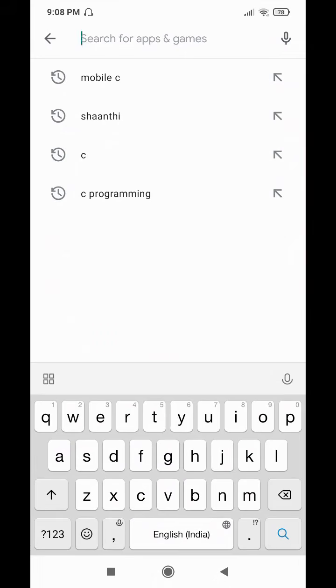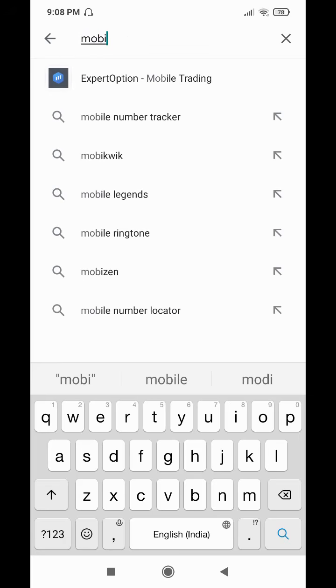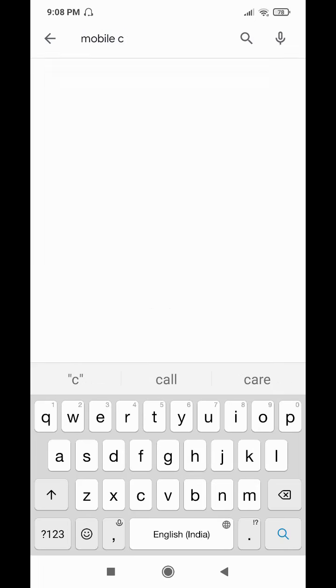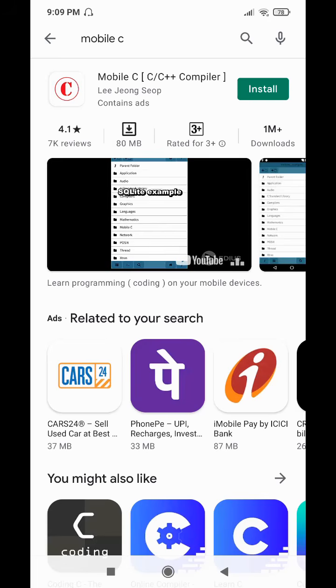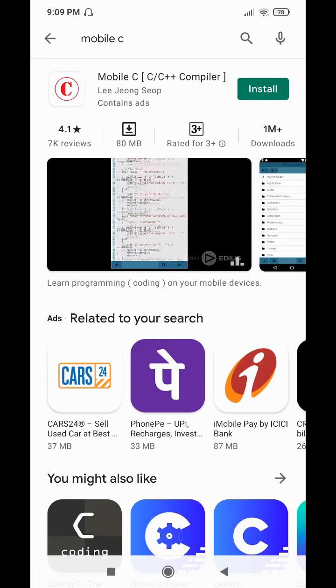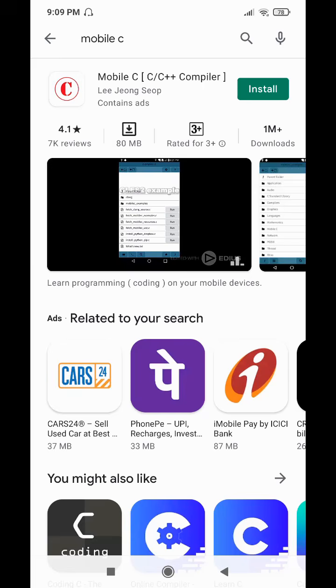I am going to give a demonstration about an app, Mobile C. When you type Mobile C, you will have an app like this, Mobile C within a square bracket, C and C++ compiler. This is applicable to C and C++ programming. The app name is Mobile C.